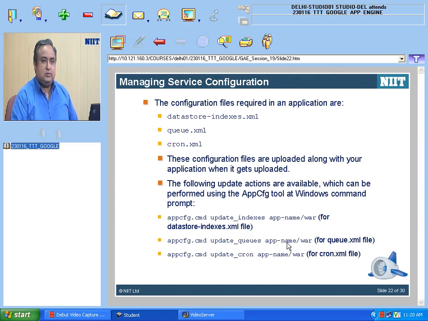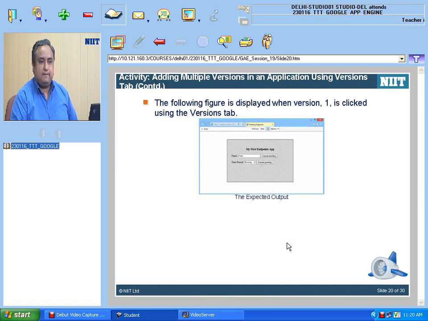We just finished one demo on versions. You saw this demo on versions. So we have finished this demo, and now let's continue with the next part, which is what are the different configuration files and things which can be done.